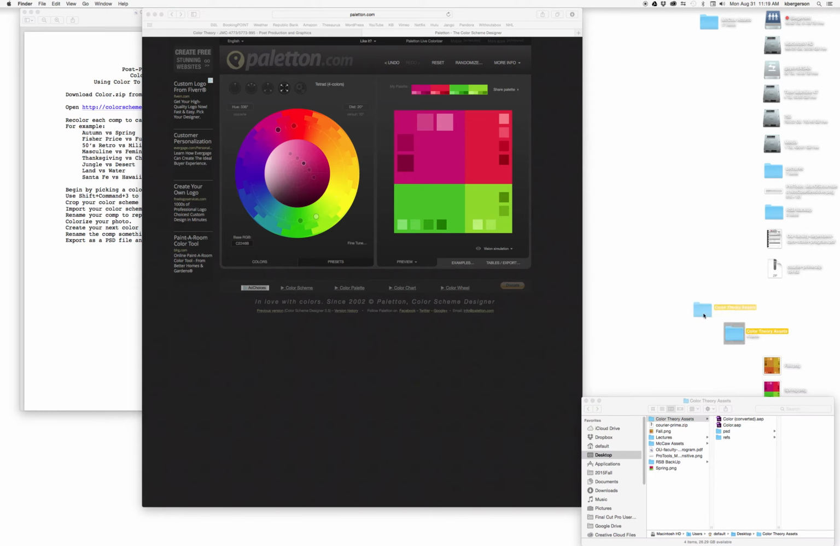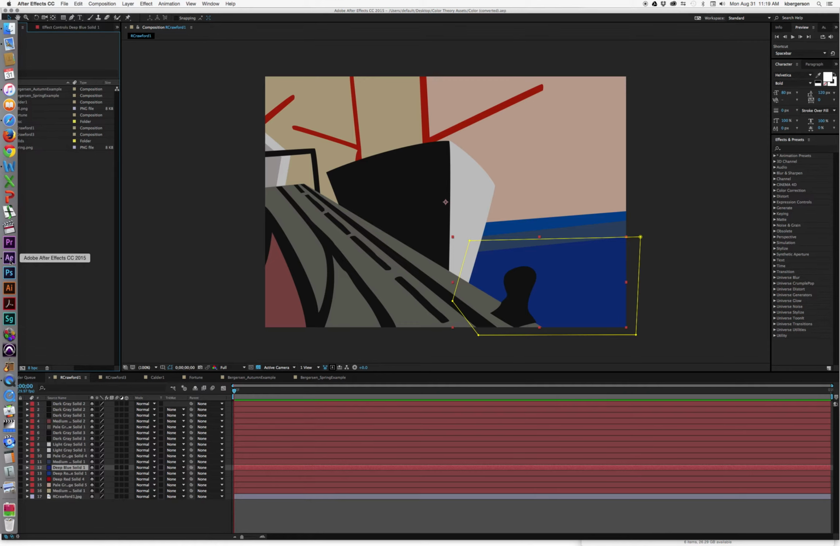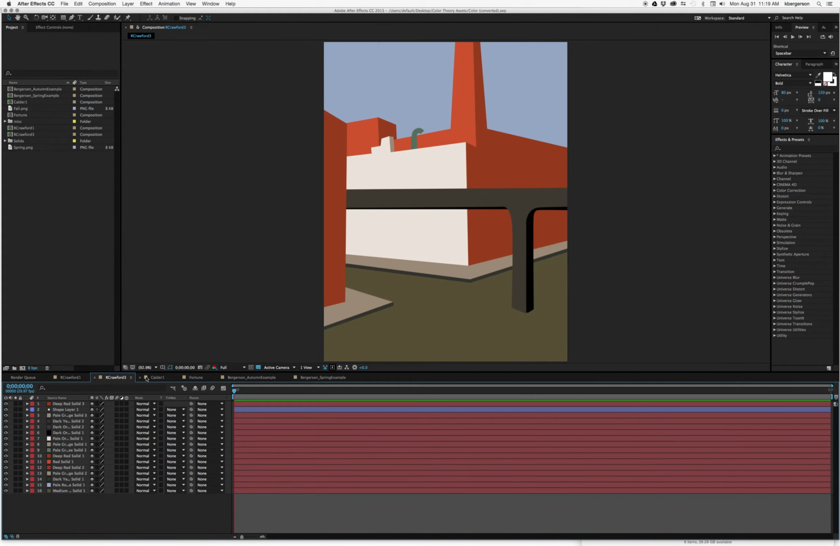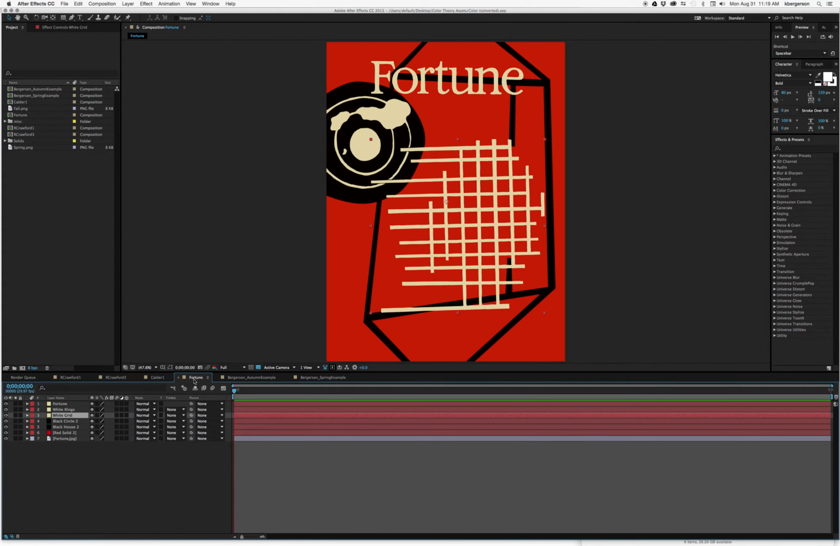And so here's my folder that has all of my assets in it. Basically when you're dealing with After Effects you want to keep all of your assets together. So I'm going to drop them in there. And now let's open up the color project in After Effects. And when you do, you will see that I have 4 designs already laid out for you: a Ralston Crawford painting, another Ralston Crawford painting, an Alexander Calder painting, and an old Fortune magazine cover.